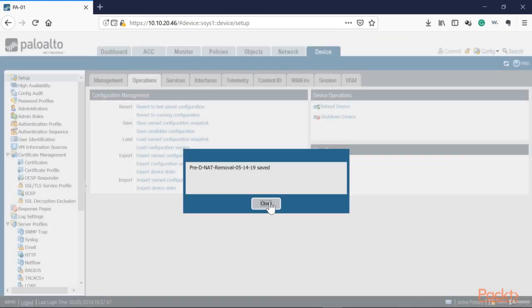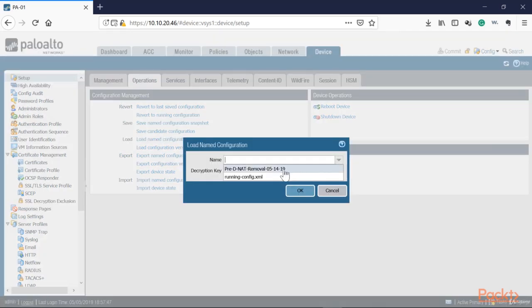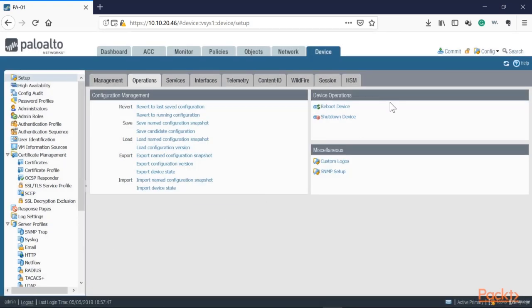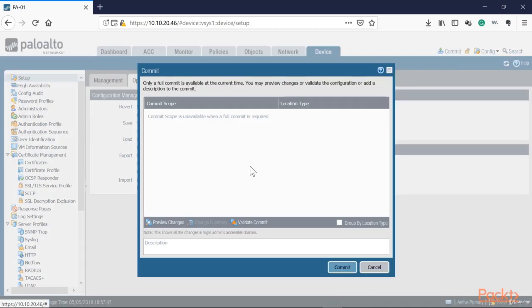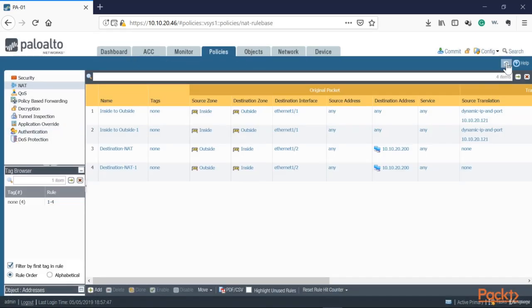Okay, we have it saved, and we now want to load the file that we just imported. So let's go ahead and load named configuration snapshot, and this is our file right here, and we'll press OK. And now we have the config being loaded. So let's take a look so we know that it's been applied, and we should be good. Now we have that rule back in place by downloading and applying the last saved config before we committed the changes.